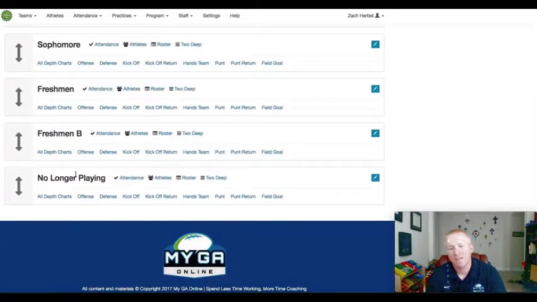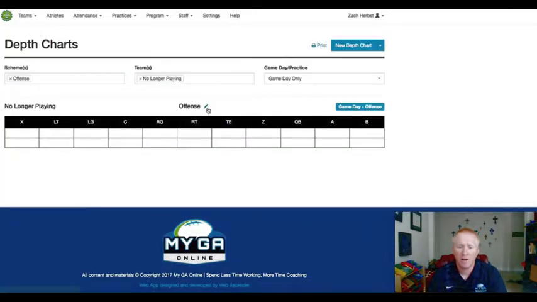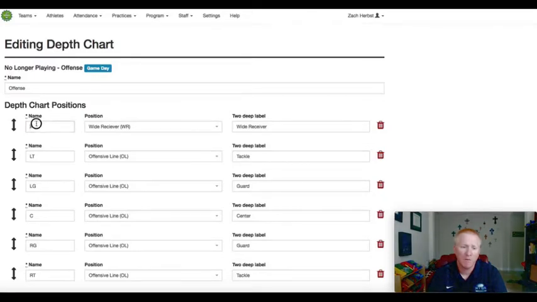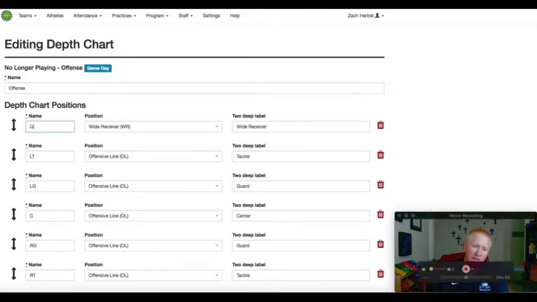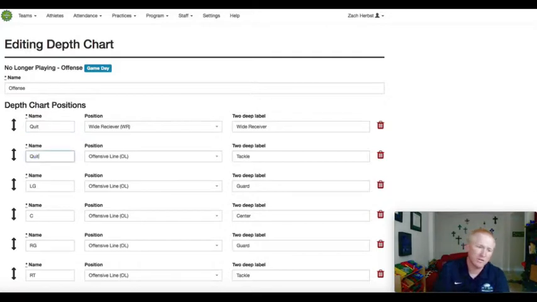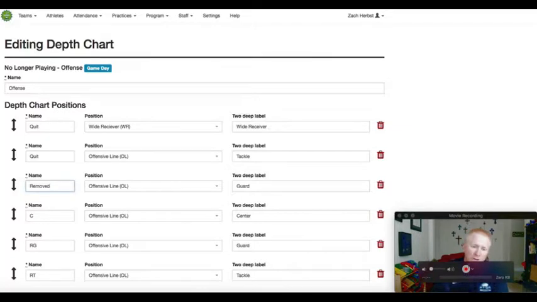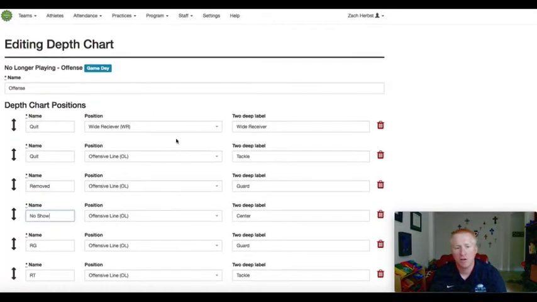Now, since I've added this team way after the fact that I've set up my program and all my depth charts, it's going to be like a free will wild card. So I'm going to go to the offensive depth chart, and I'm going to change it. I'm going to say this column is quit. I'll say this column is quit. That one is removed. And this last one is no show. And I'm going to turn all of these on to any and all athletes.